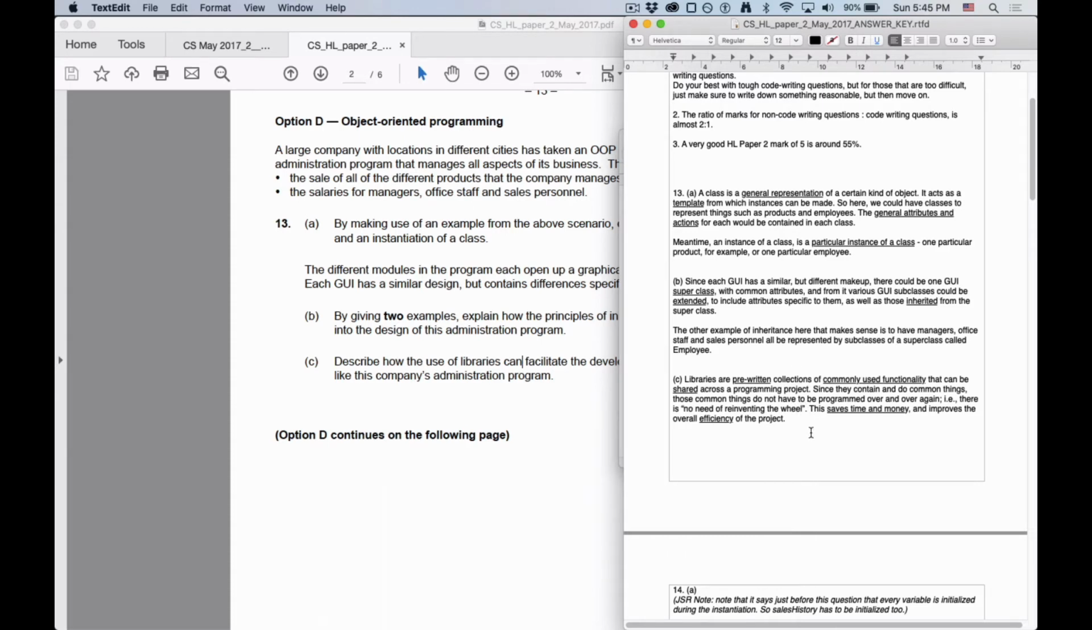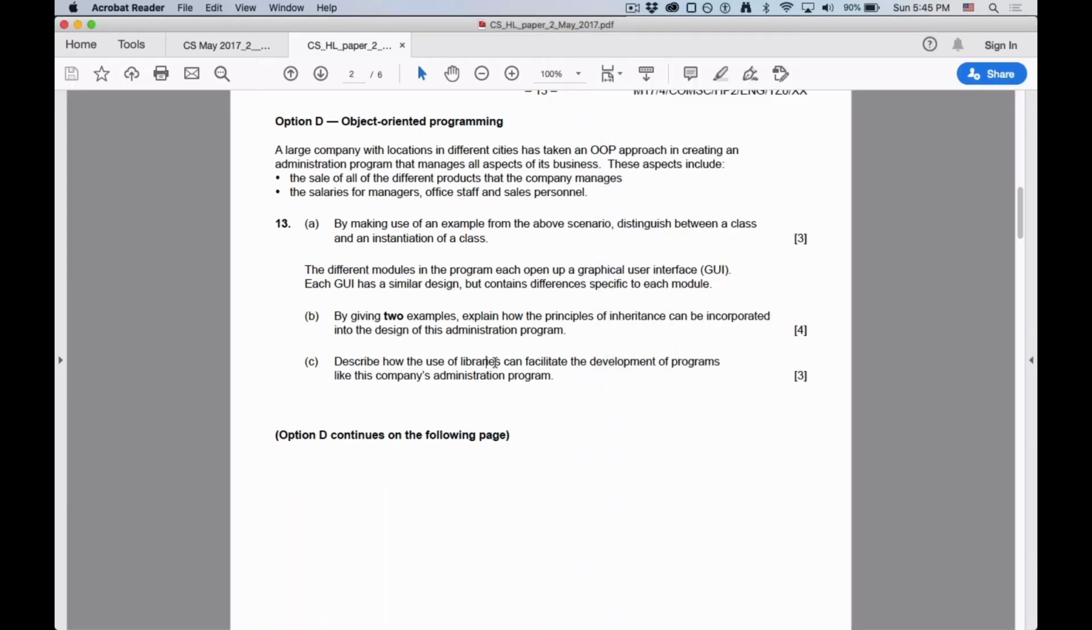And I got a couple of other things here too, like saves time and money. Not asking about advantages, not asking about saves time and money, right? Well, I mean, saves time, I guess, but you should focus in on how it facilitates. Libraries, not so much what they are, not so much their advantages, a little bit about what they are, a little bit what their advantages are, but focusing in on the question, how it facilitates the development of programs.